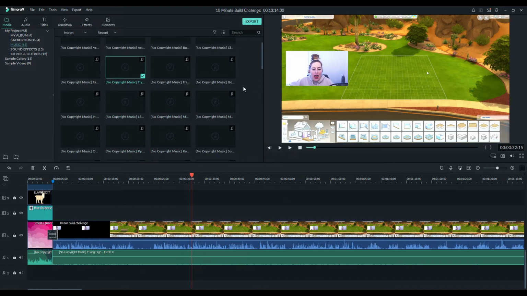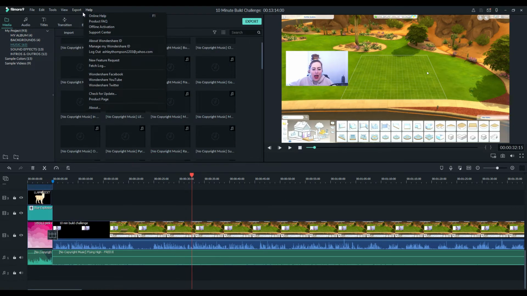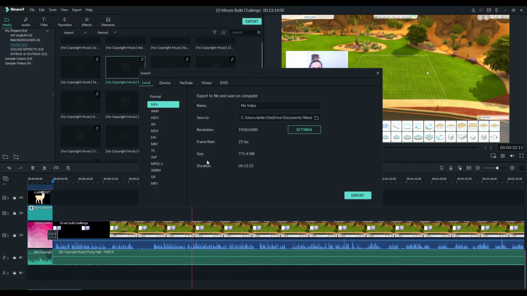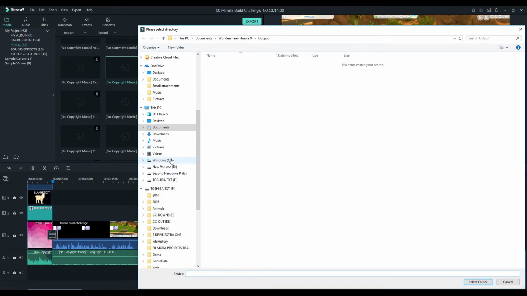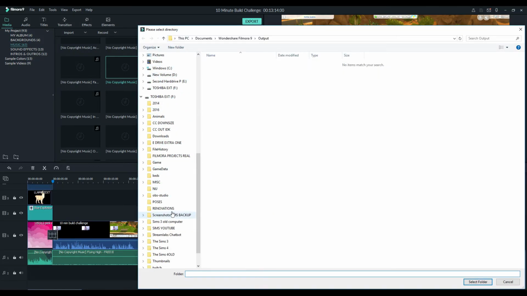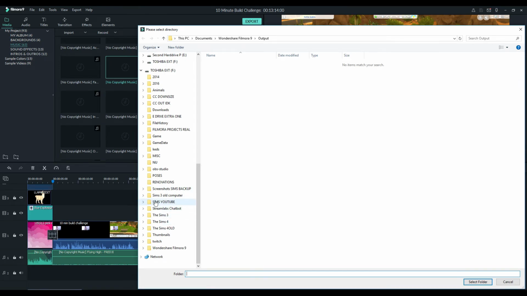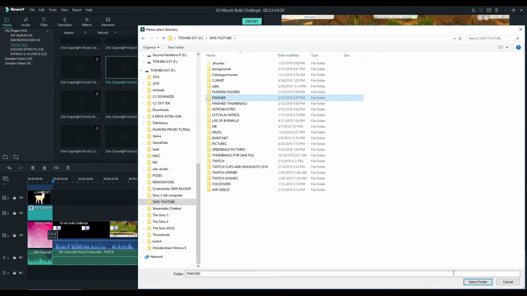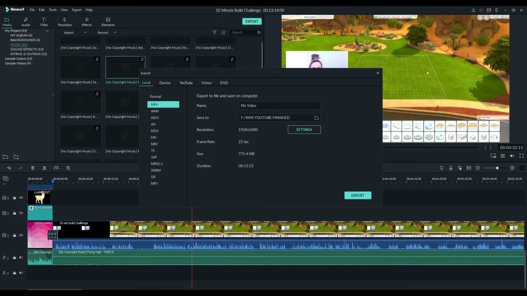Now that our project is saved, we're going to go up here to export and we're going to hit create video. You're going to want to make sure that all of your save to file place is correct. Mine is not, so we are going to save it to my finished folder, which is around here somewhere. Here's my finished folder. We're going to select that folder. Then you're going to want to title it whatever you would like. I'm going to call mine the 10-minute build challenge, and you're going to want to make sure you're on MP4.